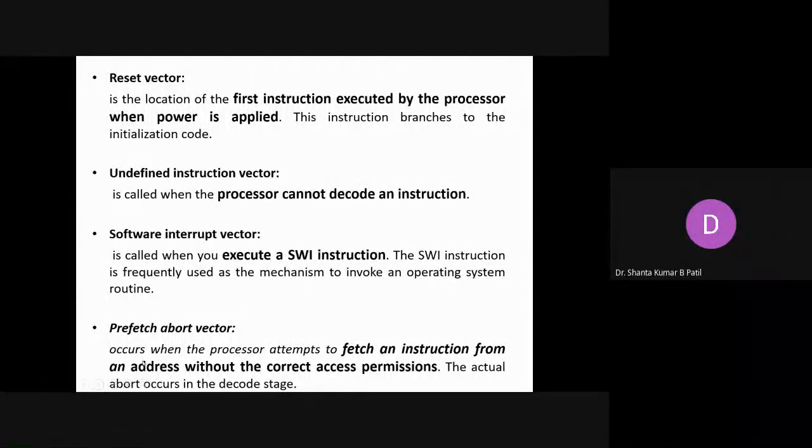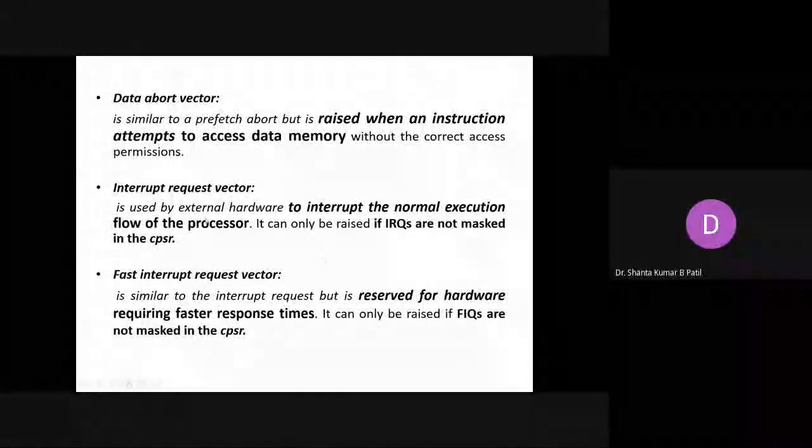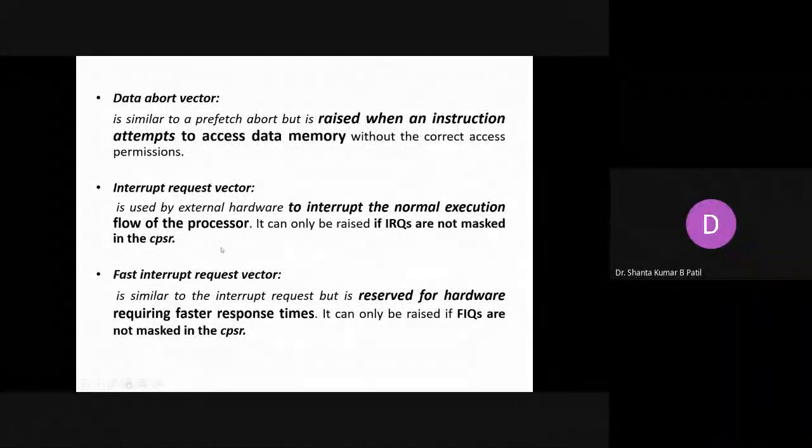Prefetch abort. I already explained: whenever a memory access failure occurs, it generates an interrupt. It executes the ISR of the memory failure and pops up a message or image on the monitor. Data abort. I had already explained in the table itself.